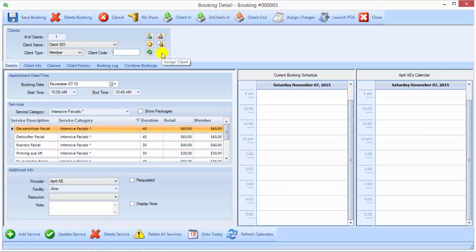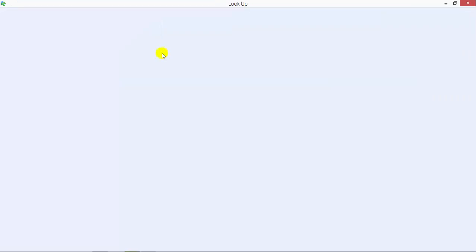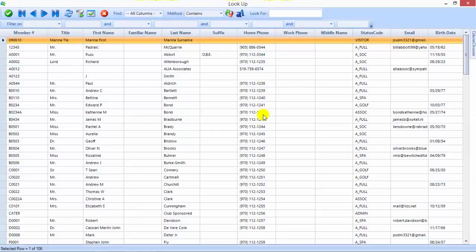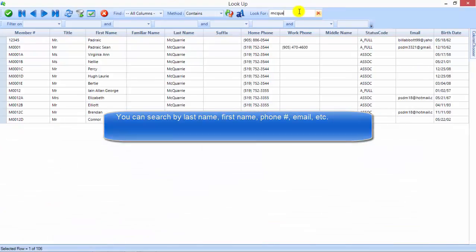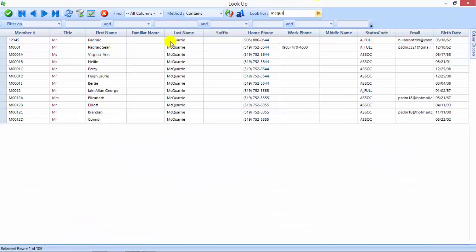Or if you want to look them up on the database, you click this little icon with the person in the blue shirt. This will bring up the member database. Now this is defaulted to a search to begin with. So you can search the standard way, which is by typing in the last name. And as you type, it'll start to shrink the view to only those that match.